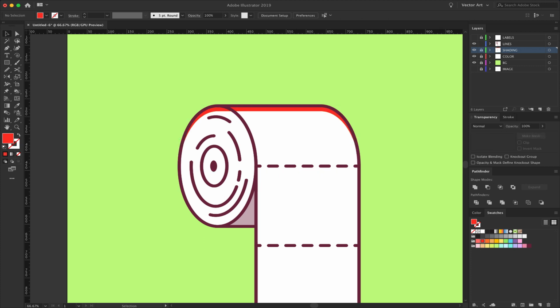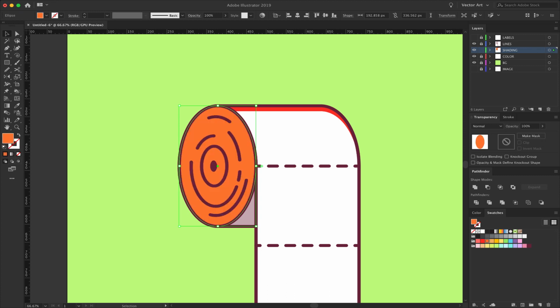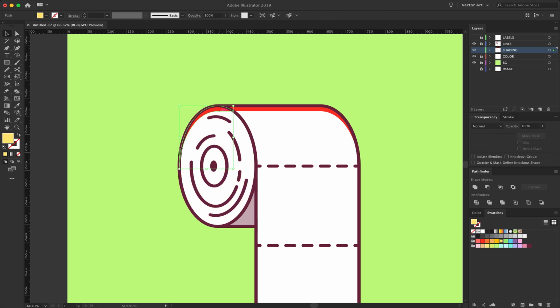I'm going to grab this circle from my lines layer. I'm going to paste it onto my shading layer. I'm going to flip the stroke to a fill, change the color, and I'll send it to the back just so we can see it better. So what I want to do now is I want to select both of these shapes and divide again, ungroup, and I'm going to get rid of that. There we go.